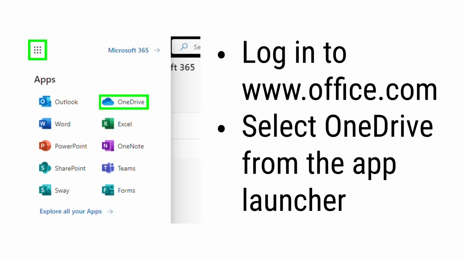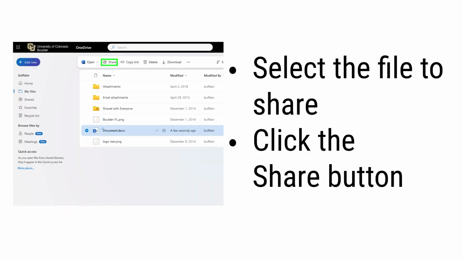To access OneDrive, log in to office.com with your identity credentials. Select OneDrive from the app launcher in the top left-hand corner. Next, find the file you'd like to share, select it, and click the Share button. This will open the sharing menu.